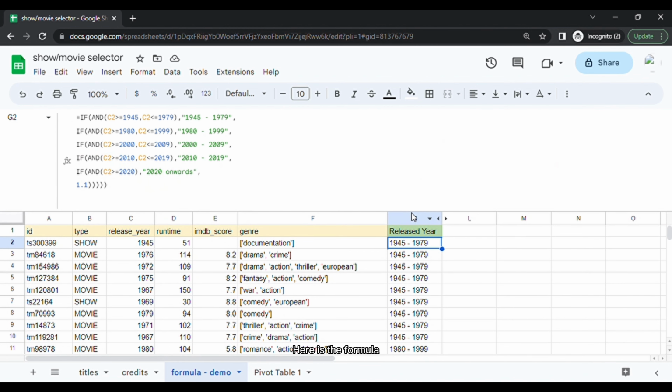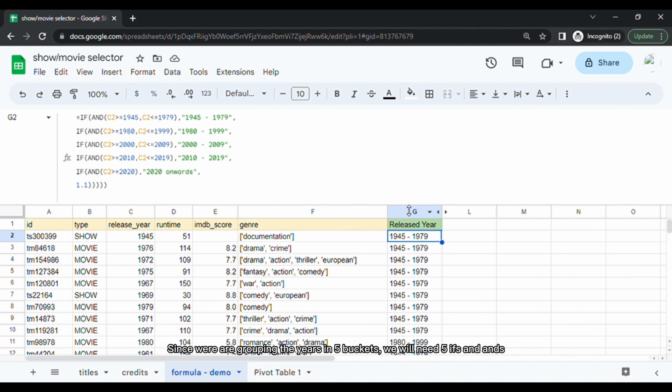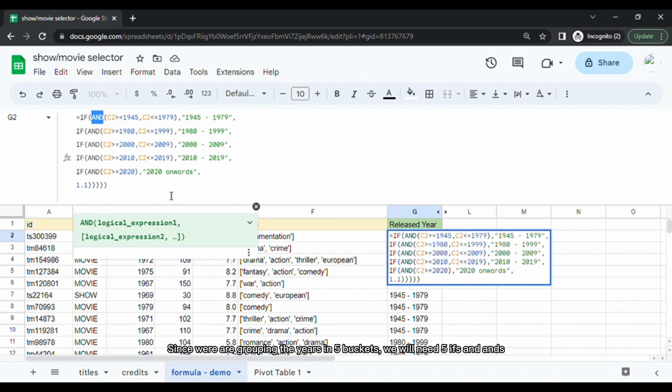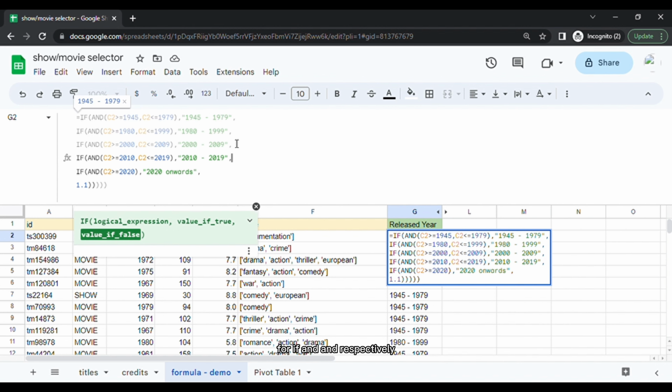Here is the formula. Since we're grouping the years in 5 buckets, we will need 5 IFs and ANDs. Hover the mouse pointer in Google Sheets to show you the required fields of the formula for IF and AND respectively.